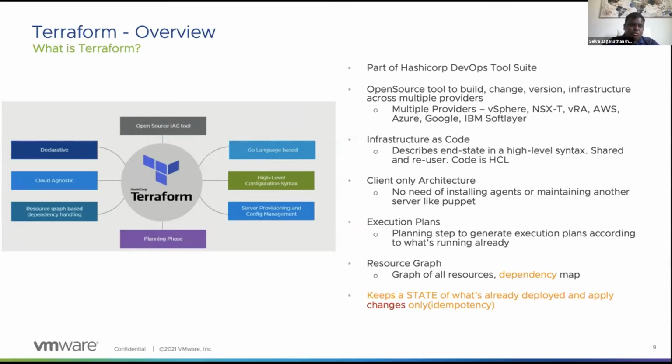So overall, Terraform is an open source tool with an easy-to-learn, high-level language syntax based on the Go language. You can utilize Terraform for any cloud-agnostic deployment, on-prem or off-prem. So that's the overall view.